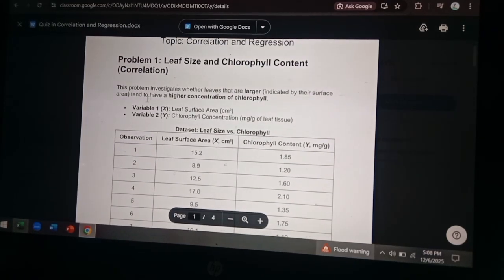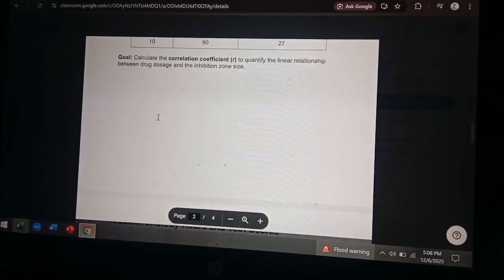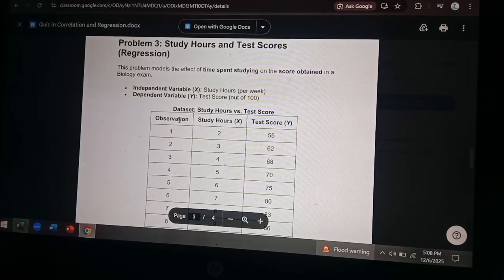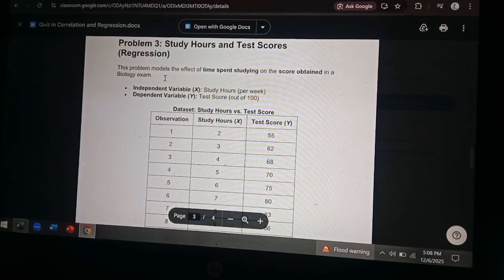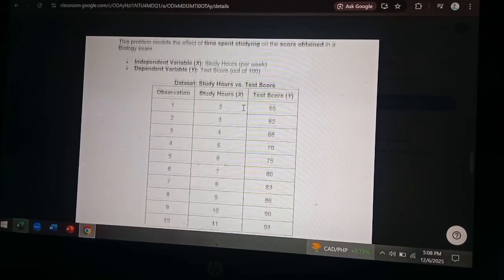So this is problem 1, but according to the instruction, we only need to answer problem 3. So that's what we're going to do. According to this problem, it models the effect of time spent studying on the score obtained in a biology exam. The independent variable is the study hours and the dependent variable is the test score out of 100.